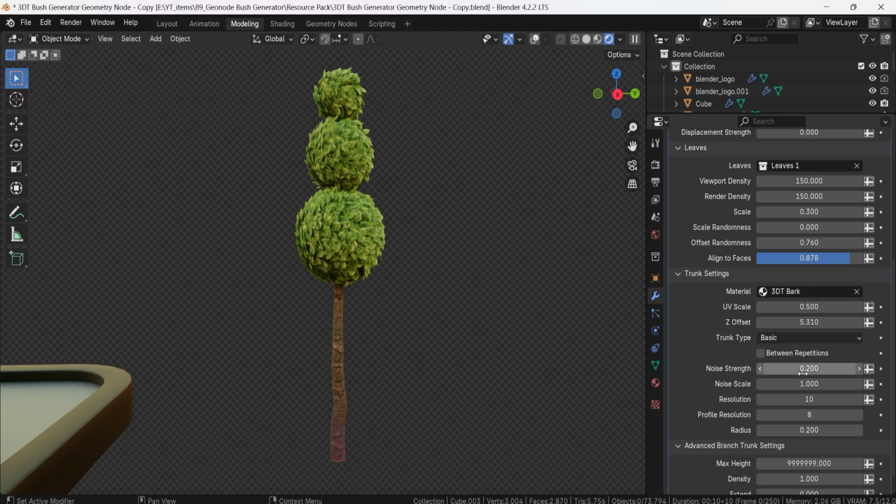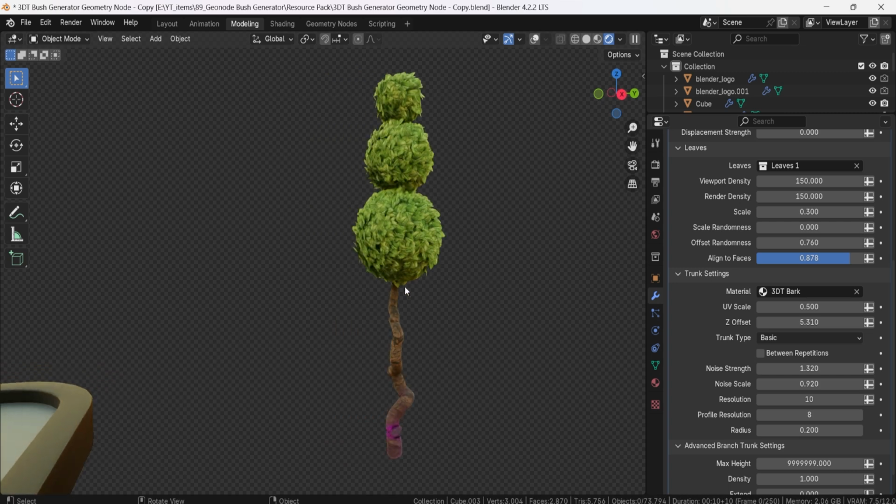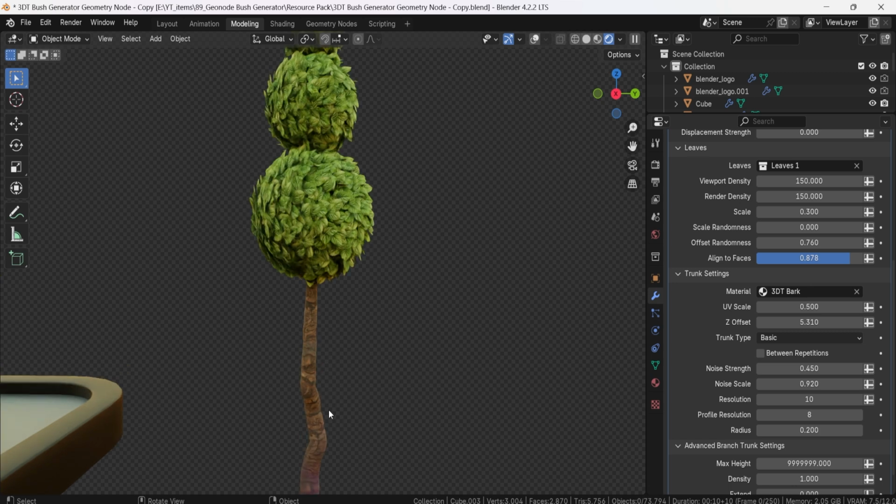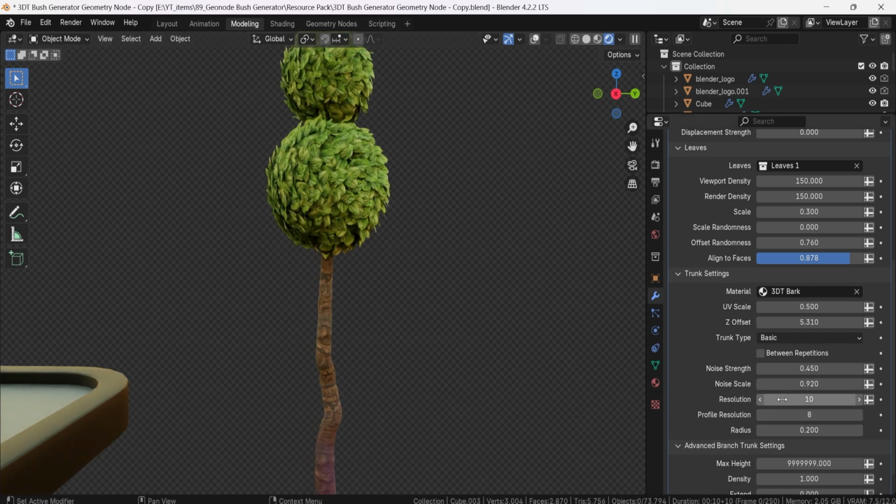So if I was to increase the strength, we can see what it does, and we can just play around and adjust this shape to basically anything that we'd like. Maybe it's a little bit too strong, so let's lower it down and get ourselves a really nice base trunk. We also have resolution, profile resolution.